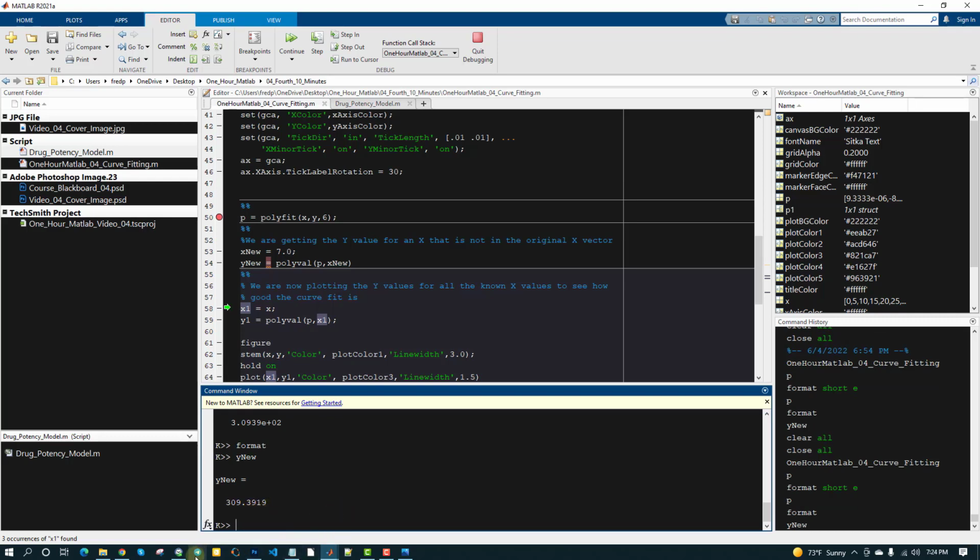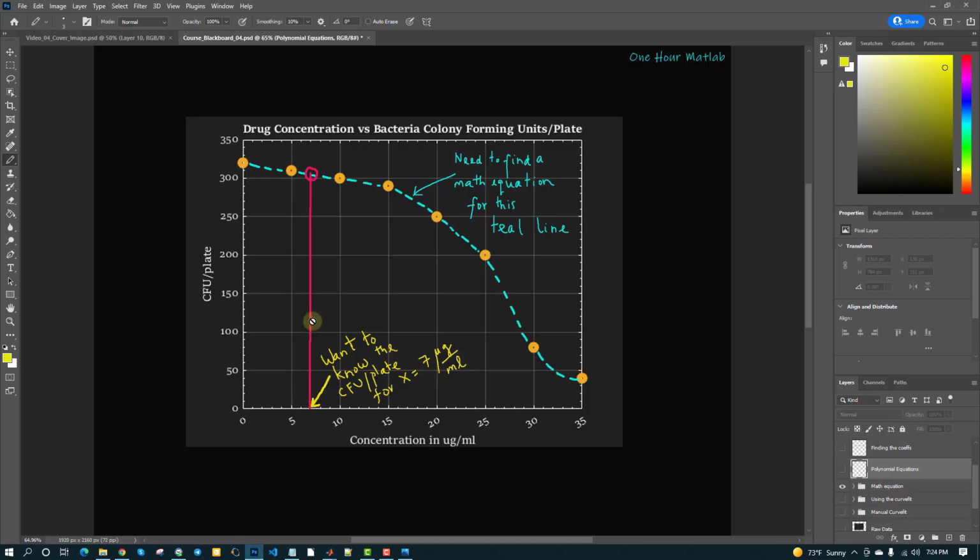309.3909. Okay, so if you just go back to the plot here, what we're saying is for a drug concentration of 7 micrograms per milliliter, we will have approximately 309 CFU per plate. Okay, so this is how we use the polynomial coefficients that MATLAB actually gave us.